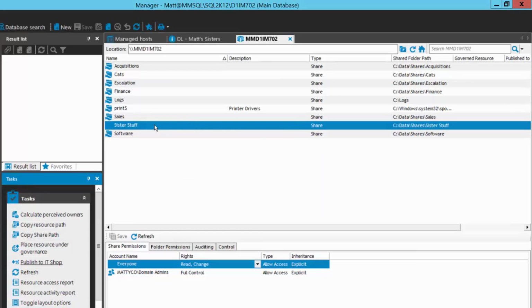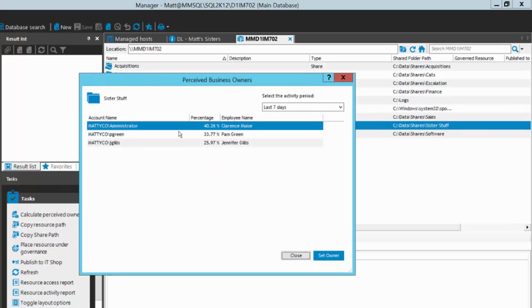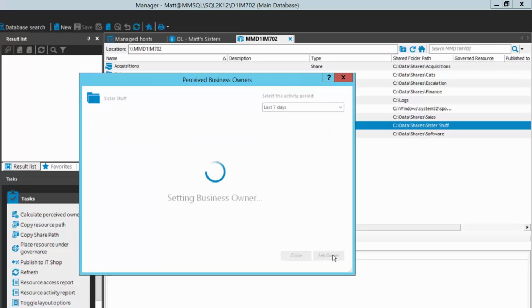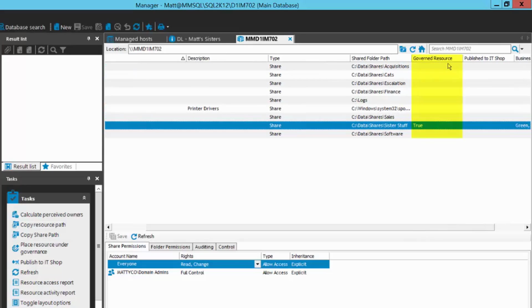So what I'm going to do here is I'm going to go back to the original way, and I'm going to calculate perceived owners again, finding perceived owners, and I've decided, yeah, it's Pam. Pam is the one who should control the sister stuff share. So right here, I'm going to go set owner, setting business owner, and now I'm going to close. And back here, now you can see there's a column here for governed resource, right in the resource browser, and that's set to true. But publish to IT shop isn't set because I did not publish that to the IT shop, right? I can do that separately.